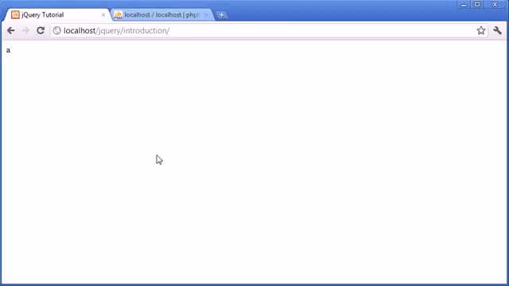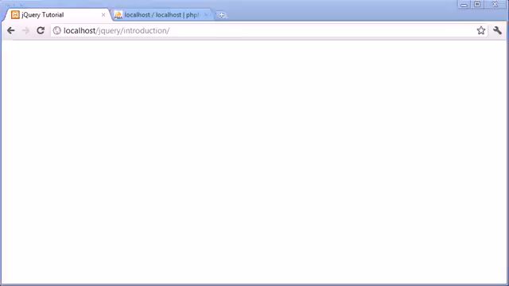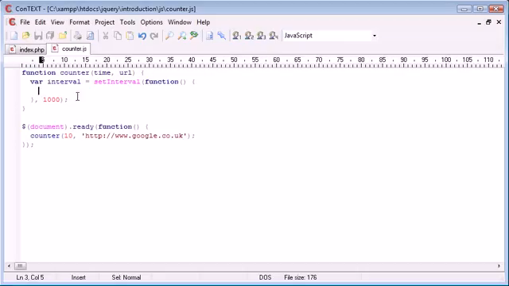You can see that after 1 second we start to append this to this span. So now that we've done that, we know that our interval is actually working, so we can go ahead and adjust the code accordingly. So let's go ahead and get rid of that. Let's also refresh our page so we don't have lots of A's across our page.